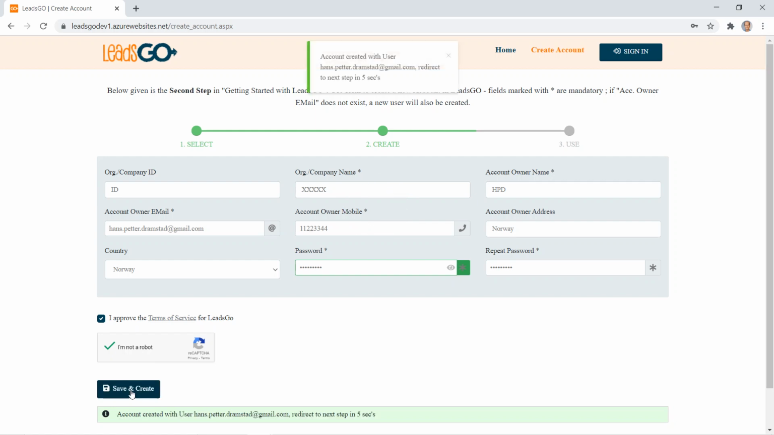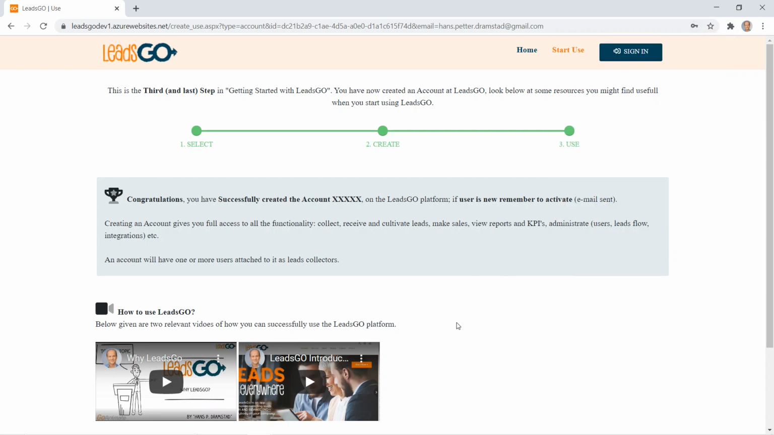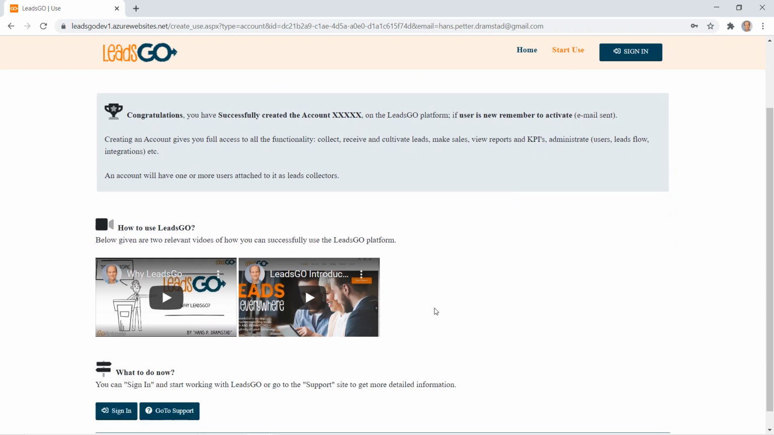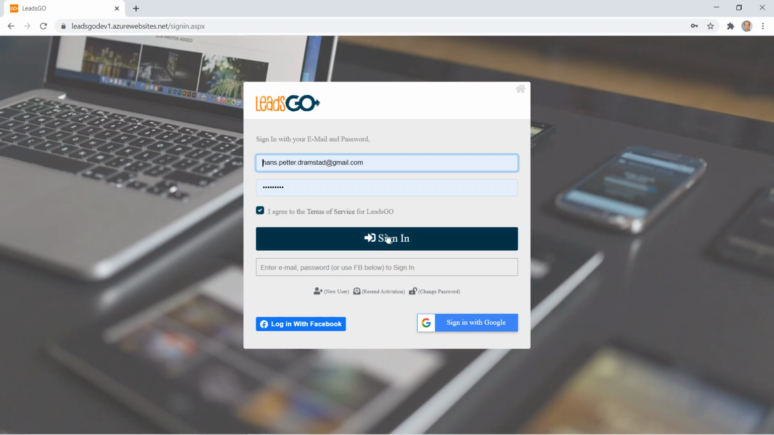That will create a new account, and if your email here does not already exist in the system, it will also create an administrative user with a sign-in for you to LeadsGO. And if you are new to LeadsGO, you will also receive an email with sign-in information. And then you're taken to the last page where you get the confirmation that the account has been created and links to some videos you can look at in order to learn how to use LeadsGO. And then you basically use that information to sign in.